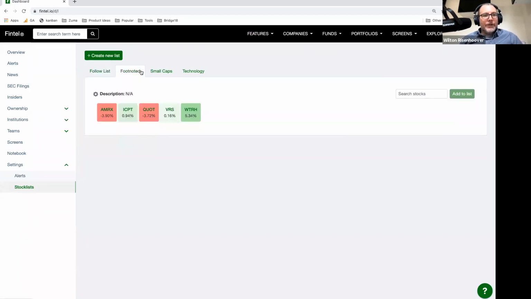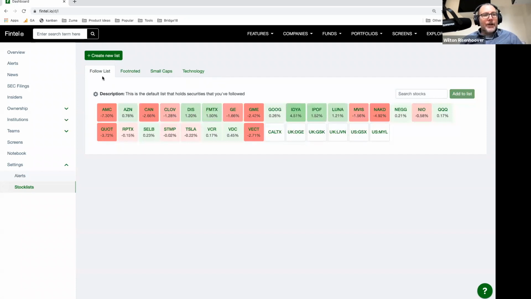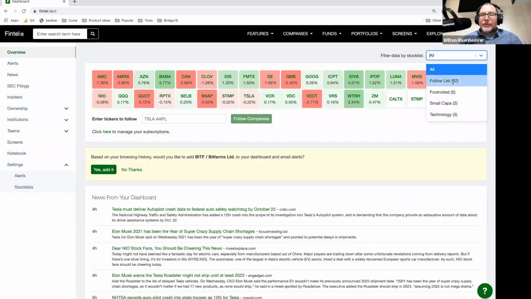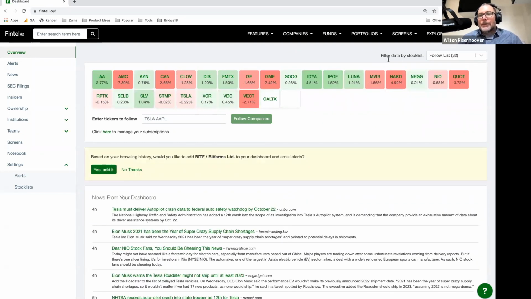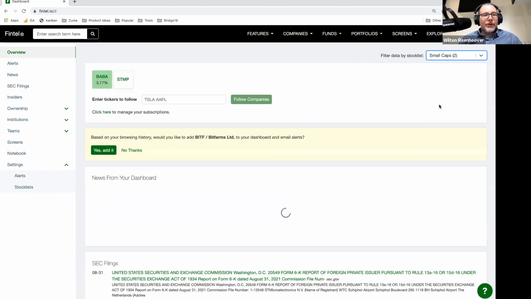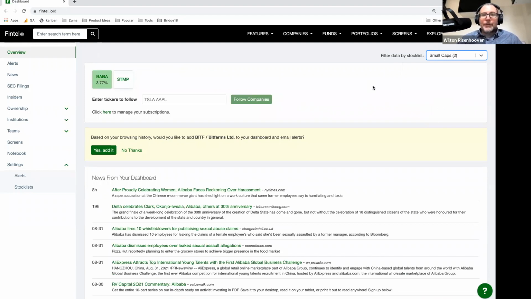I can also, as I said, reorganize these as necessary, and I can create these little lists. If I go back to my overview now, I can then filter my dashboard on these lists. So this allows me some pretty great flexibility in being able to keep a lot of different companies on track and to be able to manage and track them a lot more easily.